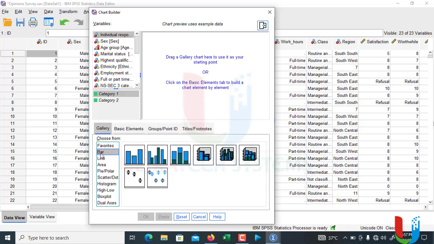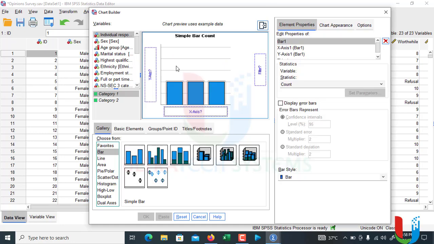Now we click on the bar here. Under the bar, I have different categories of bar charts: the simple bar chart, the clustered bar chart, and the stacked bar chart. So I'm going to start with the simple chart. I'll just click and drag it here. So this is where you click and drag the chart.